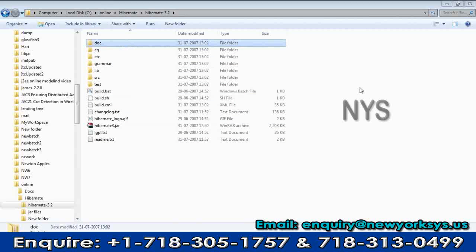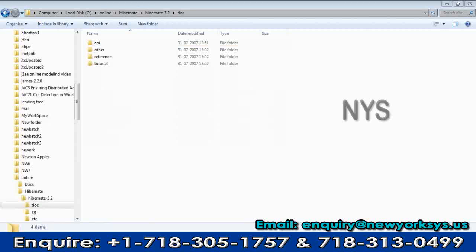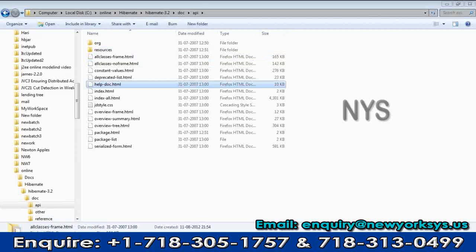What is the first folder name? DOC, right? DOC stands for what? Documents. Generally, you can find something like documents only. If you open that one, you can find n number of documents, or not. Open that one. What is the first folder? API. So API stands for what? Application Programming Interface. So let me open that one. So this is the API documentation for your Hibernate. A lot of HTML files are there.